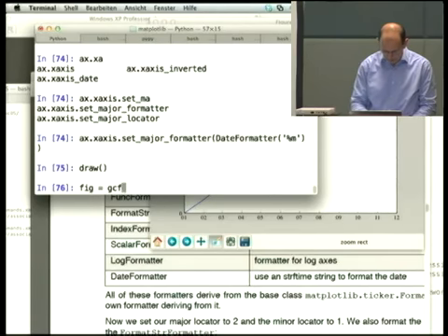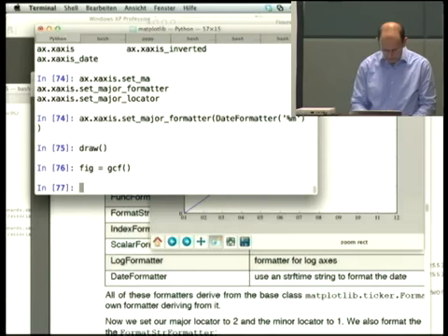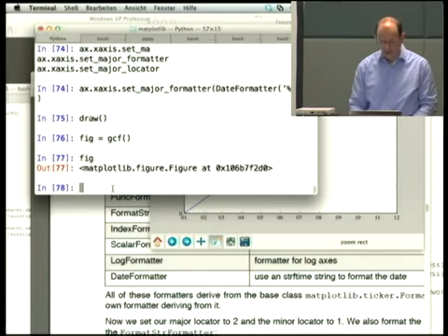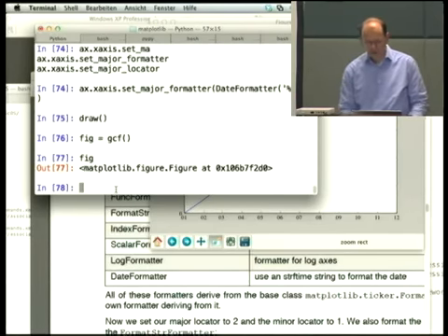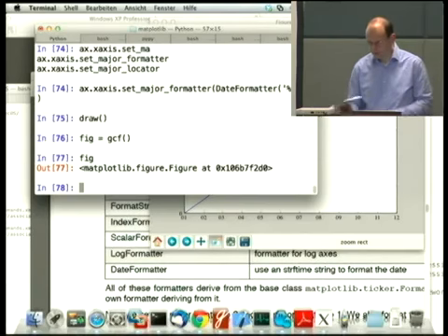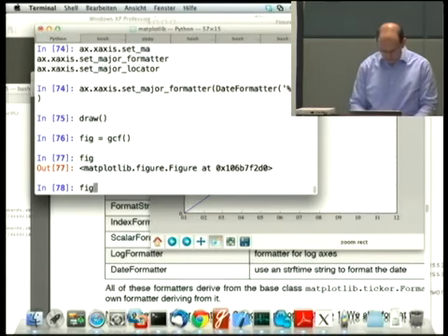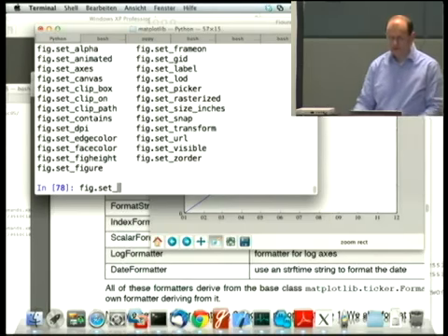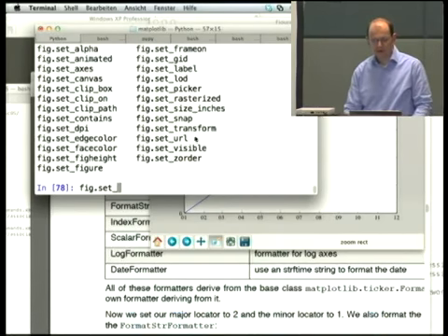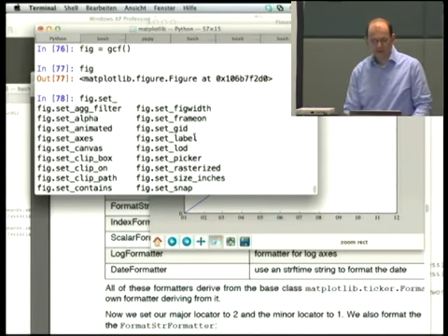Get current figure, I think. Yeah, now you have the figure, and you see this matplotlib figure, and now you can do stuff with this figure. You can work with it, and change things on this figure. The figure works the same way as all the other objects; it has a bunch of set methods. You can set a lot of things. You see here, everything here is supported.